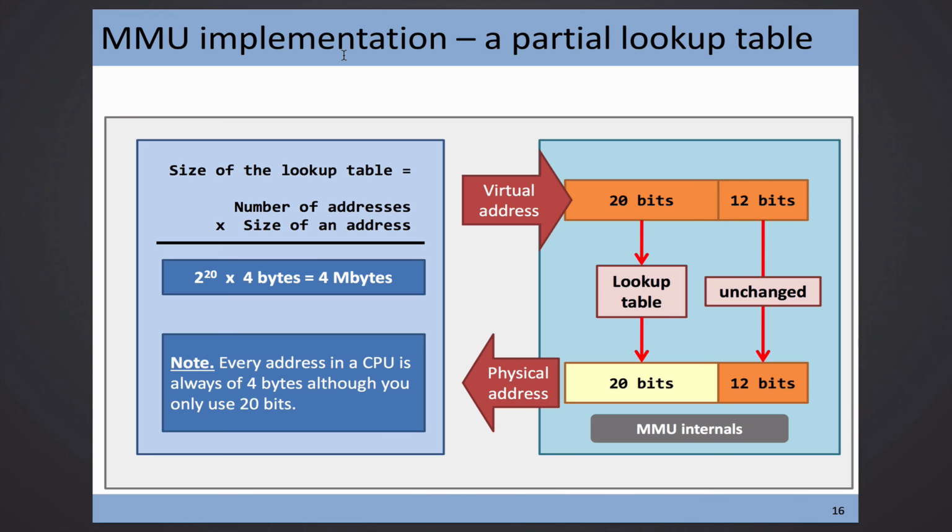Now, if I translate 20 bits, it's easier to implement. Because it's a 32-bit CPU, every entry is remembered as 4 bytes. You cannot avoid that. But now we only map 20 bits. So the number of items that we have to store will be 2 to the power 20 times 4, which is 2 to the power 22. 2 to the power 22 is 4 megabytes. Much better.